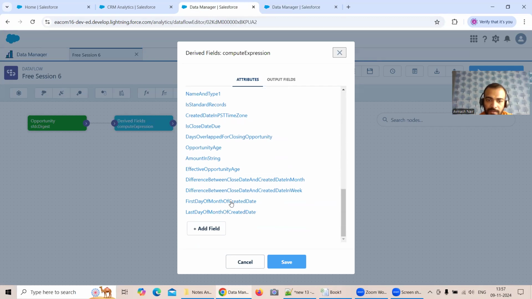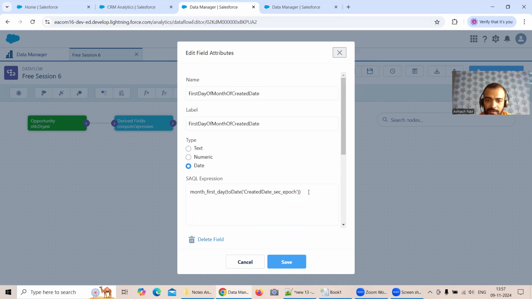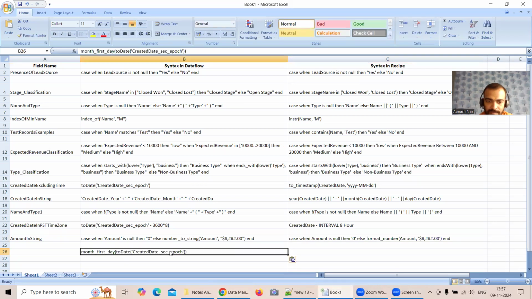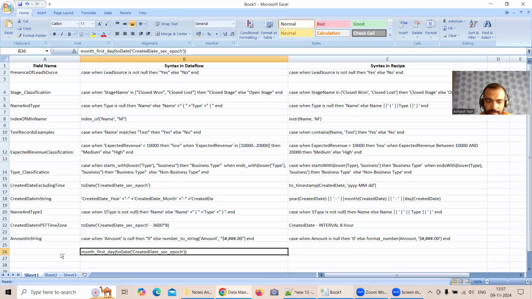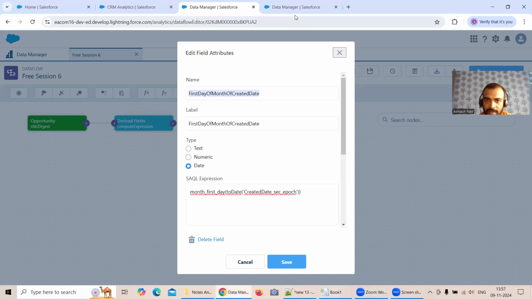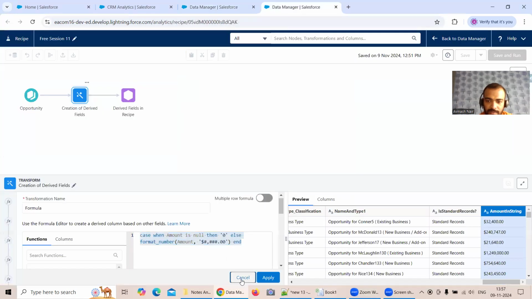Then for this one, that is first day of month of created date, this is how we write it, isn't it? So we write it, and then first day of month for this one.